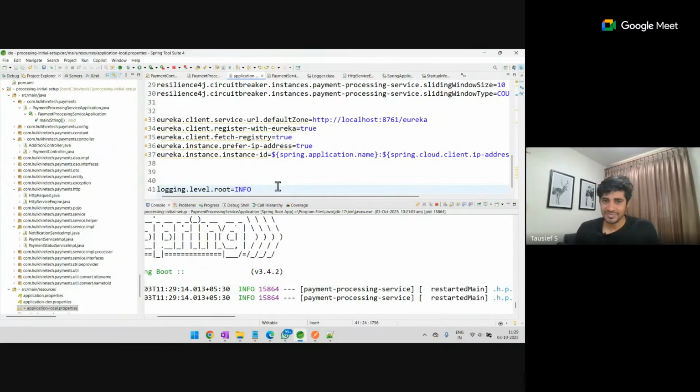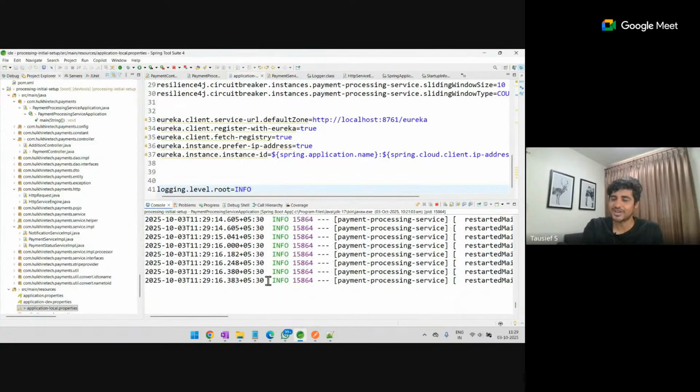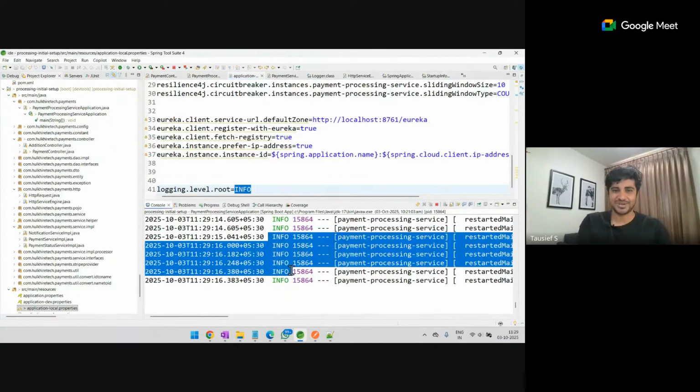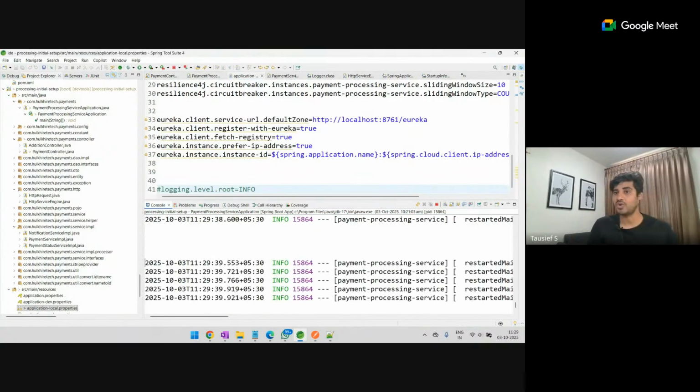Let's see. Now, once it is restarted, everything is only info. Unnecessary logs are not visible. So you need to be careful. Root is always going to be info only. Please be aware of this. And because it is the default, you don't even have to specify it. Even if you comment it out, it is going to behave like info only. So that is how the root level logger is going to apply.